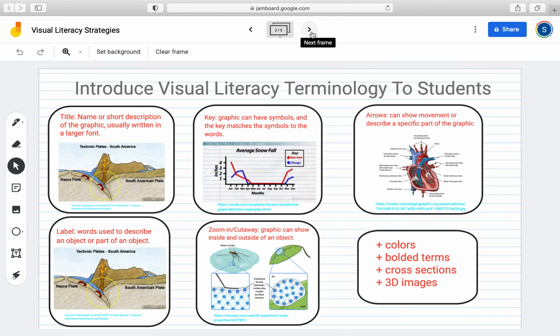So the following examples show some skills we can teach students to use while identifying or analyzing a visual or graphic. So these are specific terminology that we can use to ask students questions related to a visual. So we can start by introducing visual literacy terminology, and here are some examples. So first, we can start with introducing the title, which is a name or short description of the graphic.